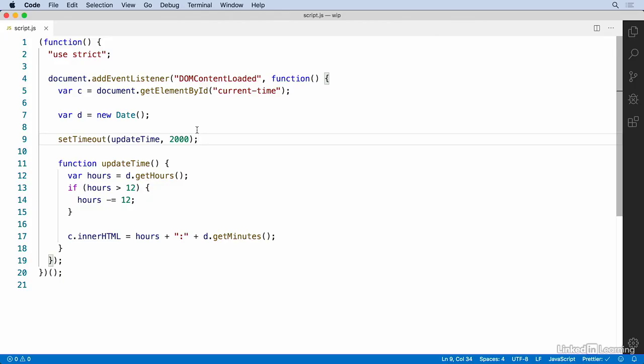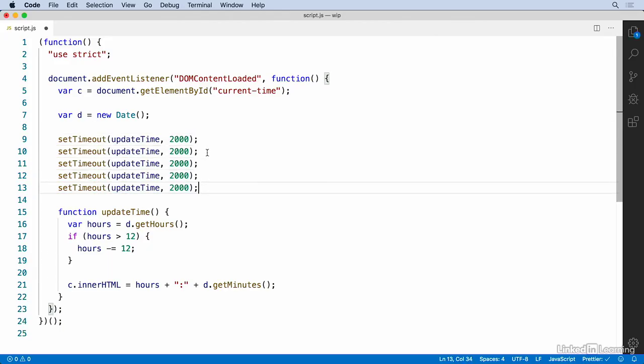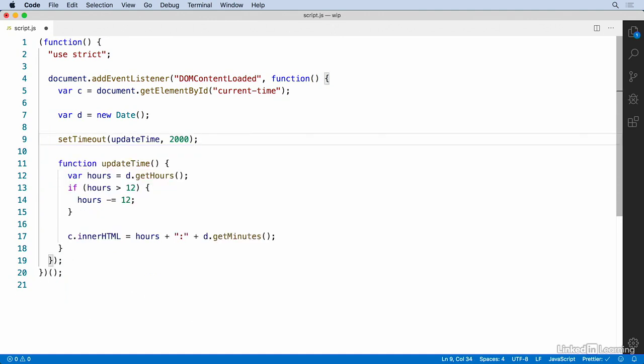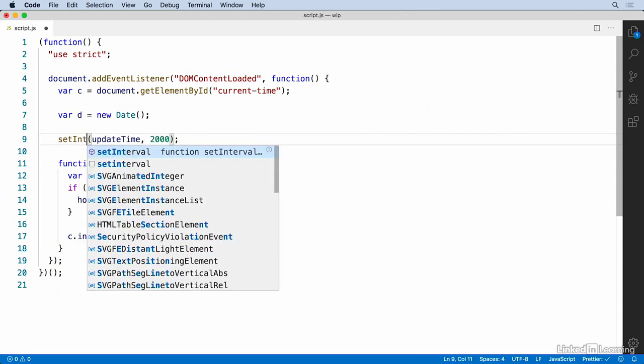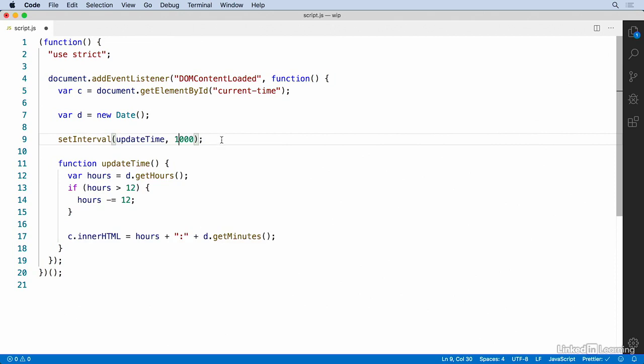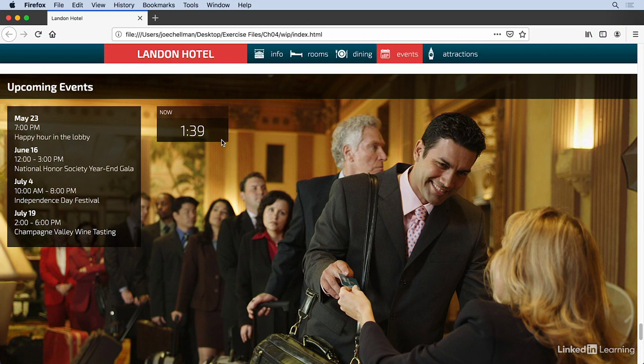Now, if we wanted this to keep going, we'd have to just keep calling this over and over again, setting progressively larger and larger delays. That is obviously going to be inefficient and impractical. JavaScript has another timer function that's used for ongoing, continuous updates. That one's called setInterval. We'll set this to updating every second.